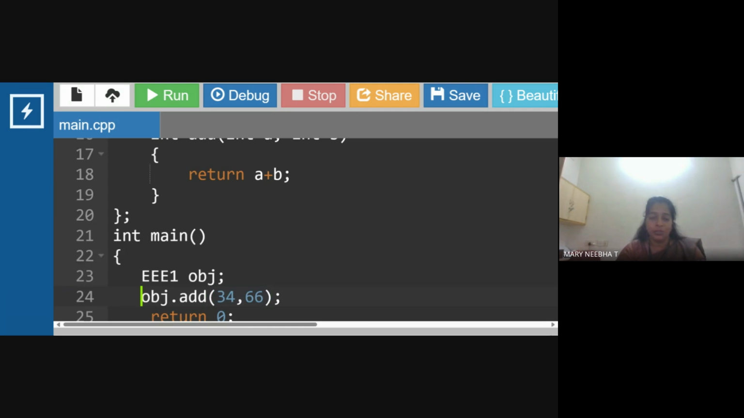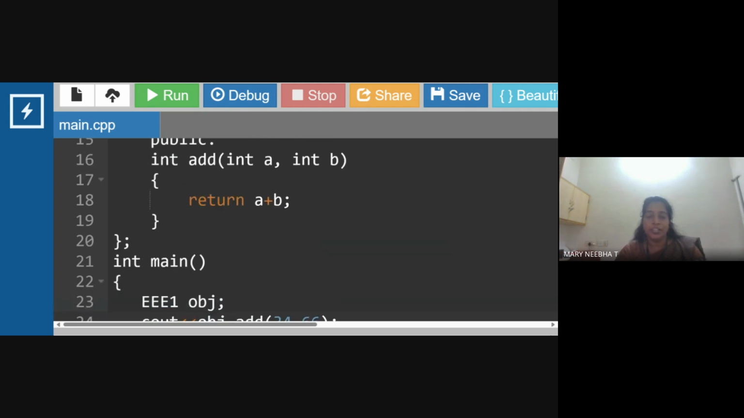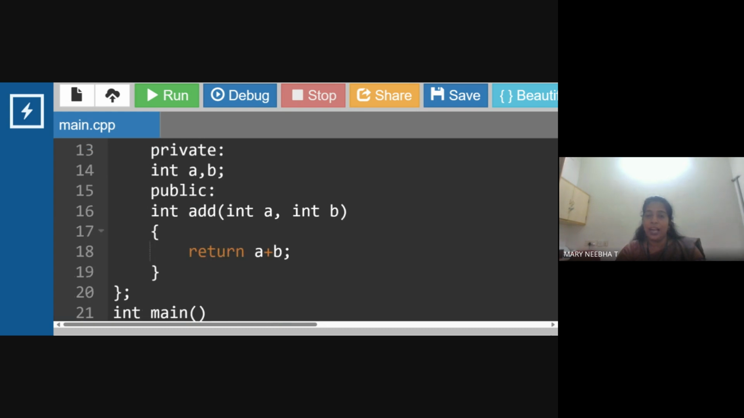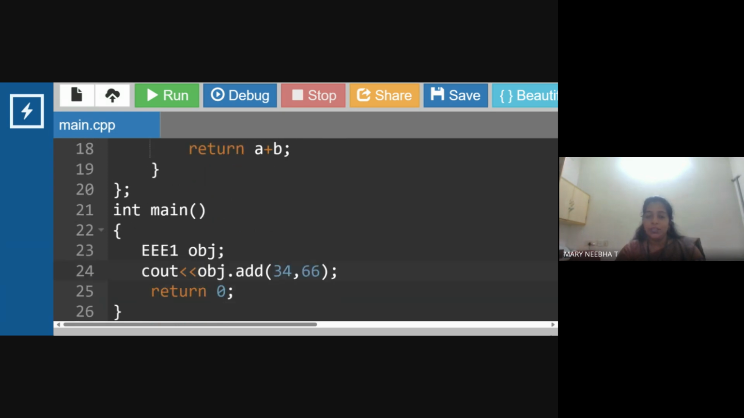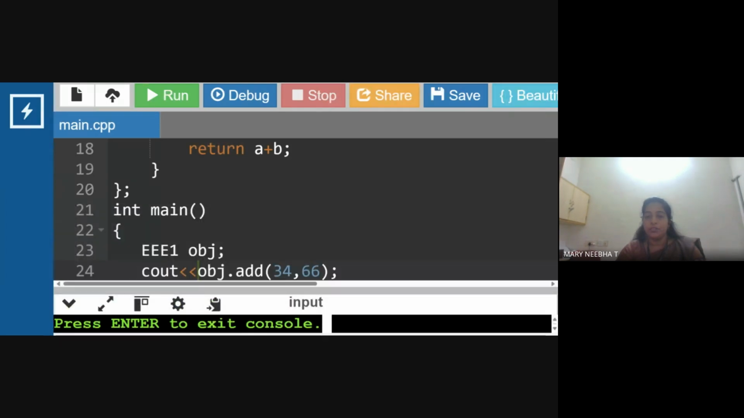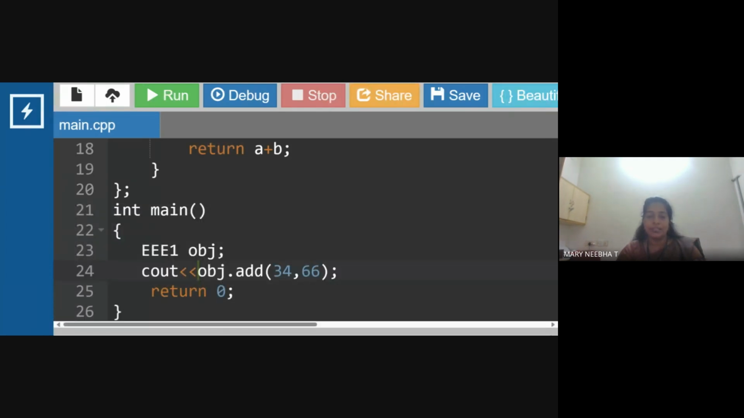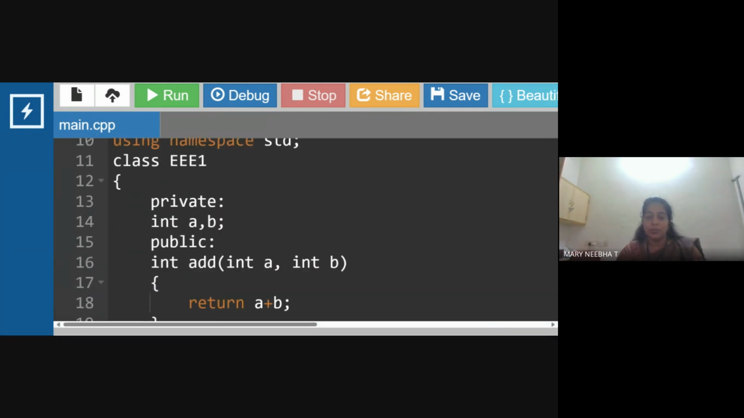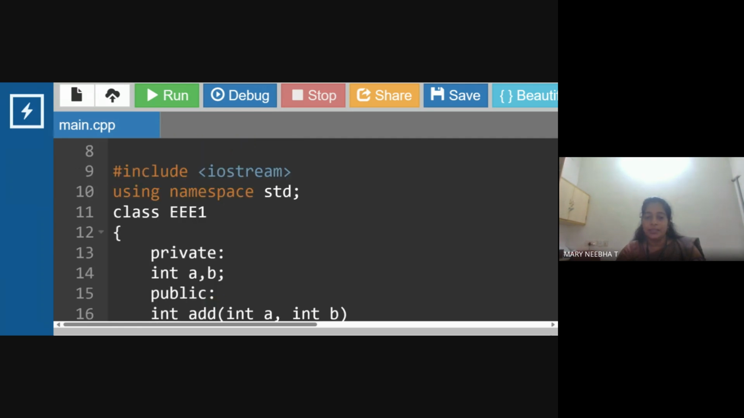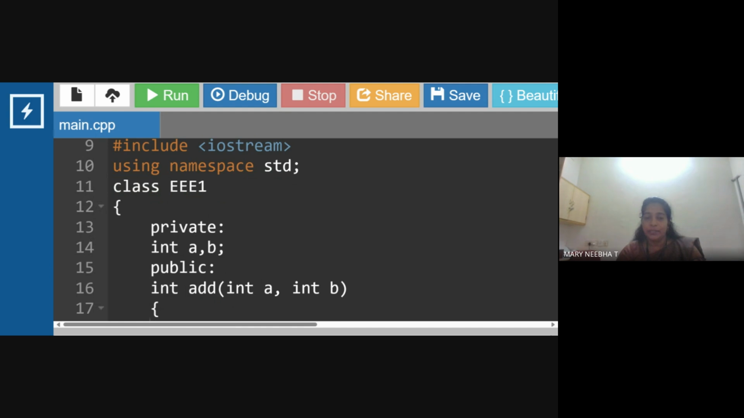If you want to display the output, I write the cout here, because in the function there is no cout. It directly uses the return keyword to return. It will add A and B and return the value. So I'm just calling it, and when I run this, I'll get the output as 100. It's adding 34 and 66, and I get the value 100. So here I have written a class, and inside the class I have taken two data variables.